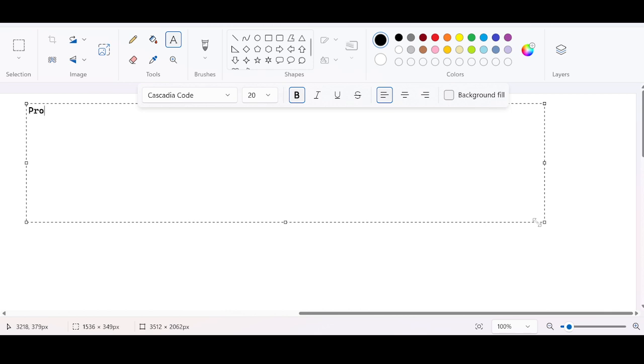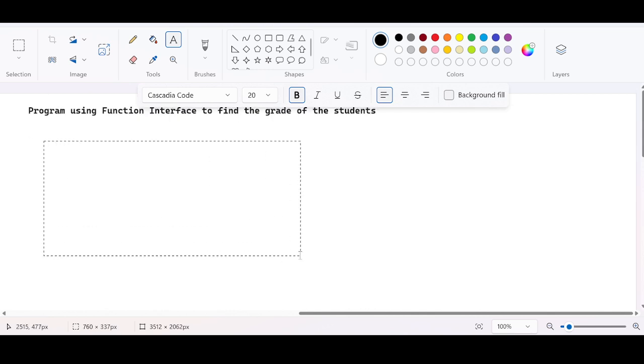Okay, I want to write a program using function interface to find the grade of the student. So let us say that we have some junior college students. If their scores are greater than or equal to 80, we should return what? A grade.